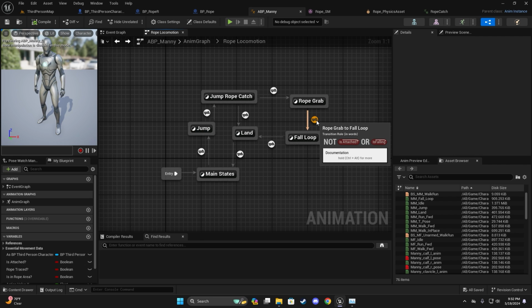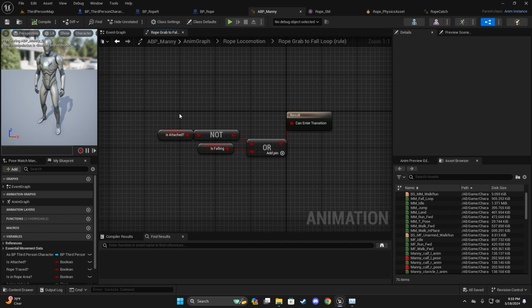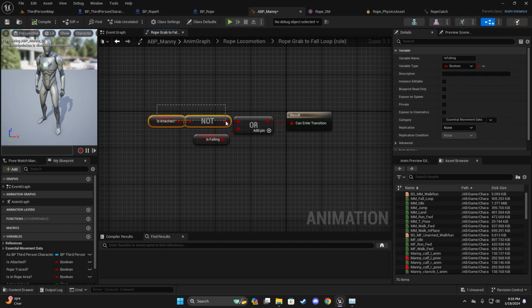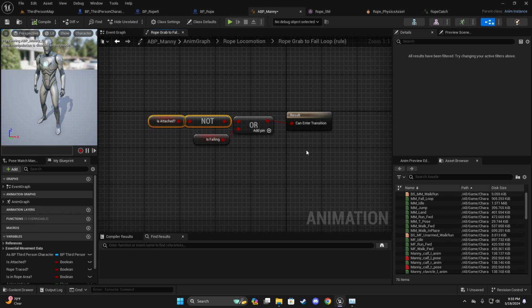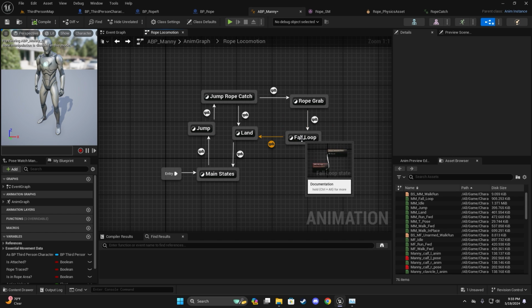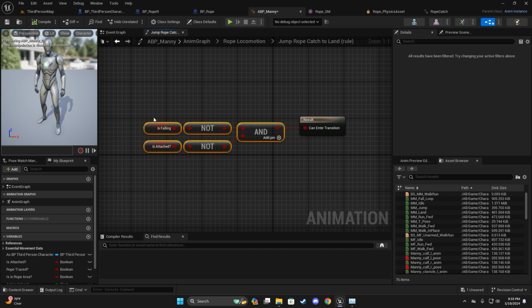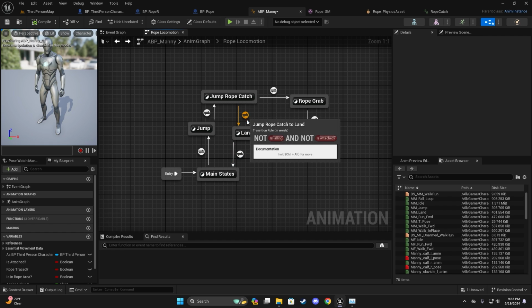Now, as soon as you press the space bar and the character is on the rope, and then as soon as the character detaches from the rope, we get the is attached. If the character is not attached yet, or the character is falling, we can enter the decision to go to follow up. If the character is not falling, neither attached, then we can enter the transition to land.